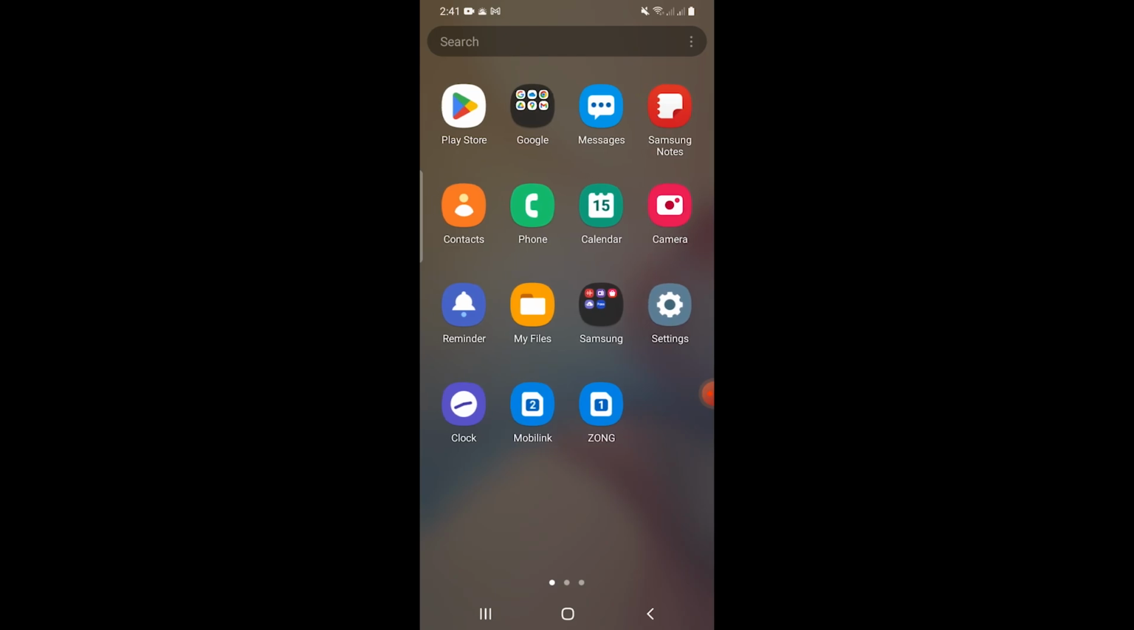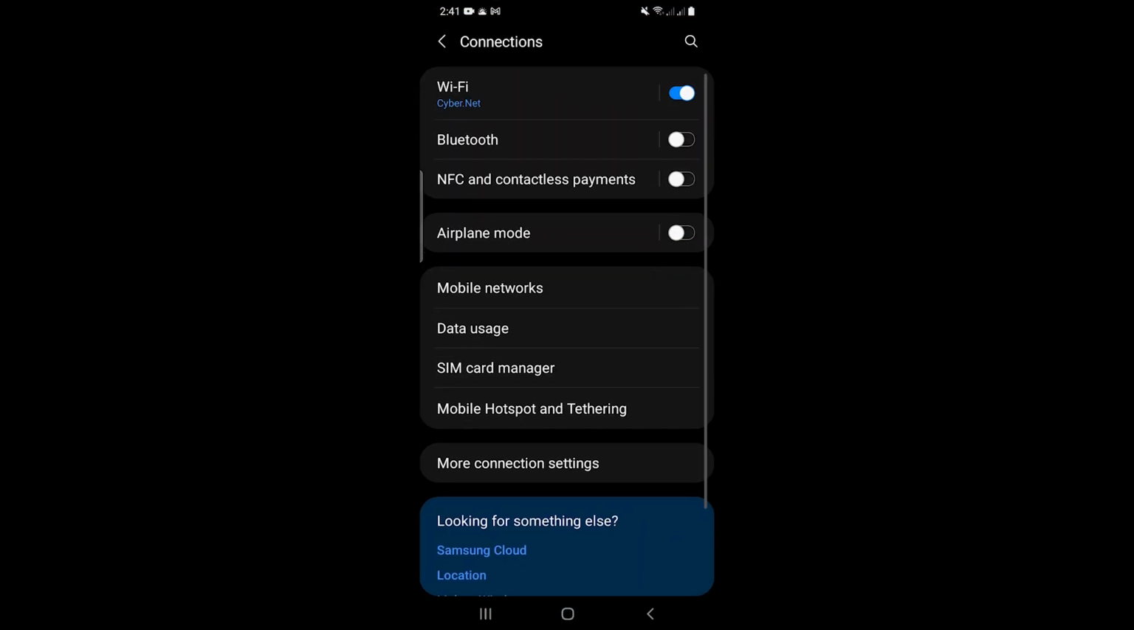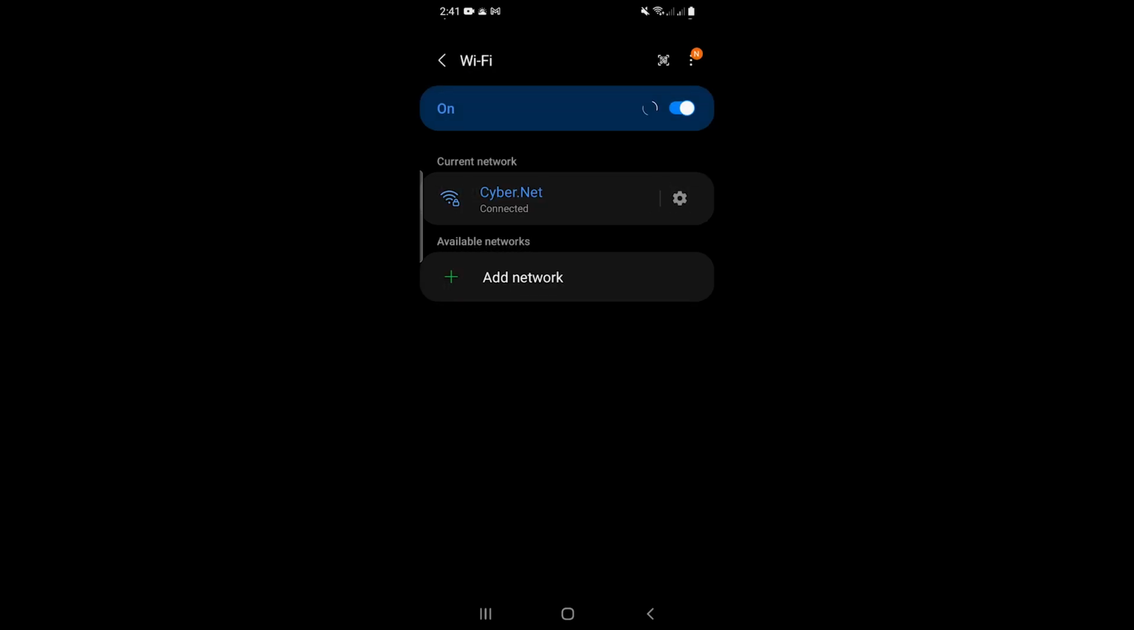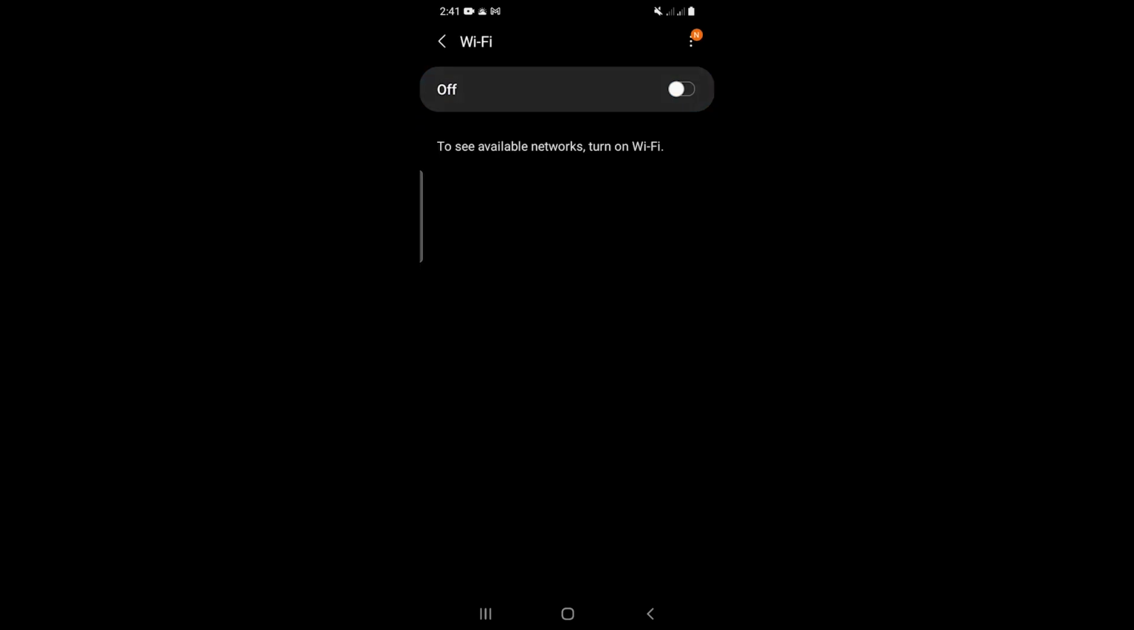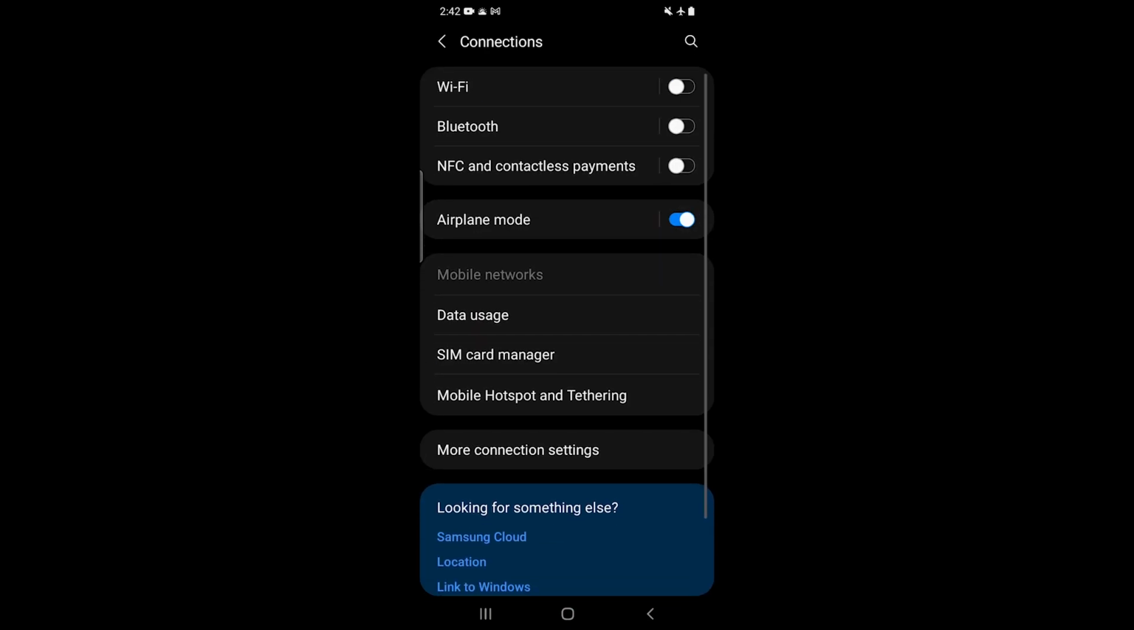Next, go to your mobile device's settings and select Connections. Ensure your internet connection is stable. To do this, turn off your Wi-Fi and then turn it back on. If that doesn't work, try turning on airplane mode. Wait a few seconds and then turn it off and turn your Wi-Fi back on.